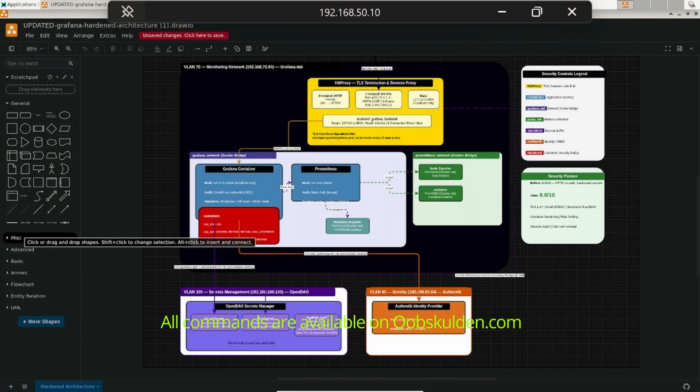So one of the things we want to look at here is the architecture. This is our latest drawing that we have. And you'll notice here that we've secured up our Grafana environment. But now we have to think about our Authentik server.